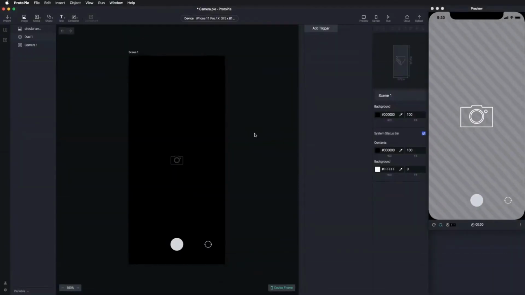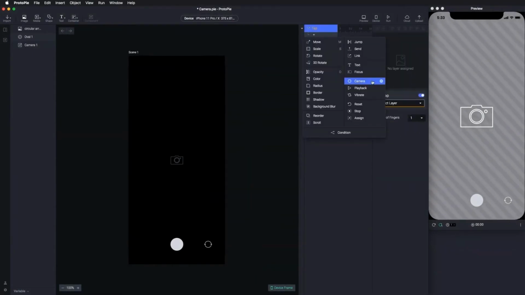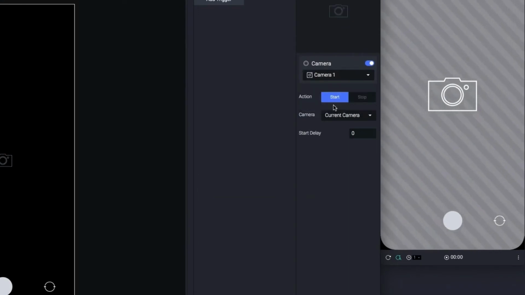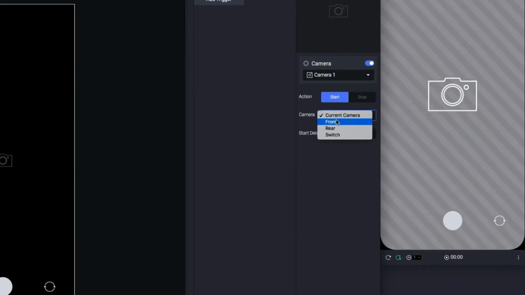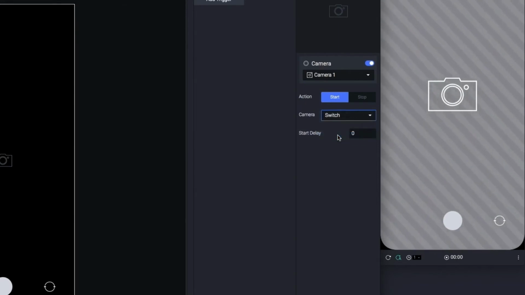To make more interactions, such as taking a picture or switching camera, you need to change the camera response. Select the camera layer as the object of the camera response. If you want to take a picture, click on the Stop action. If you click Start, you can turn on the current camera or switch between the front and the rear camera.